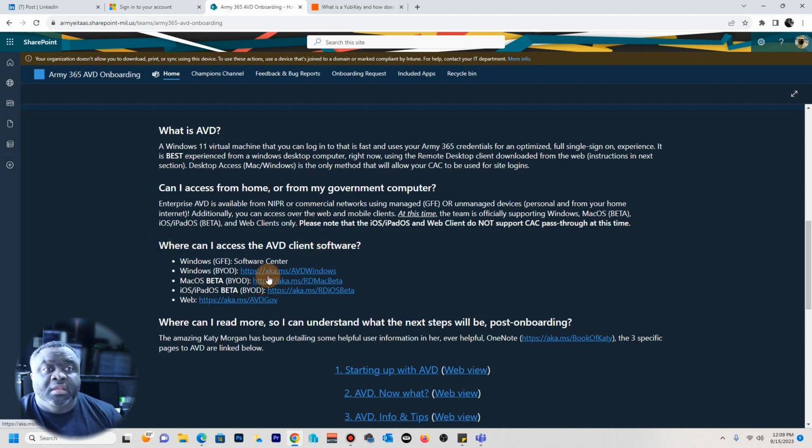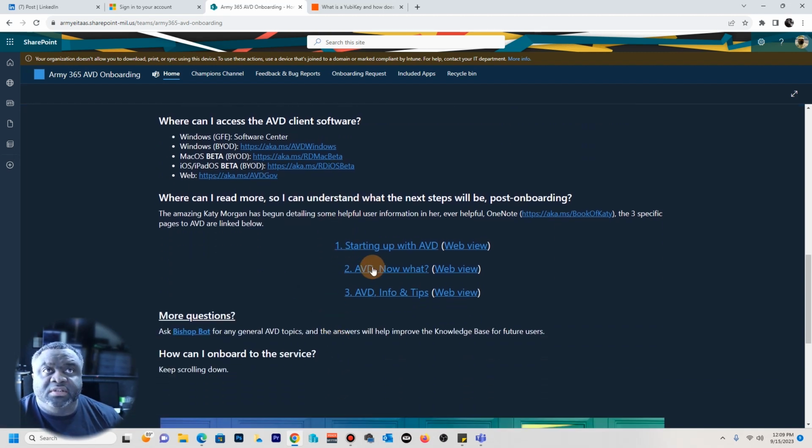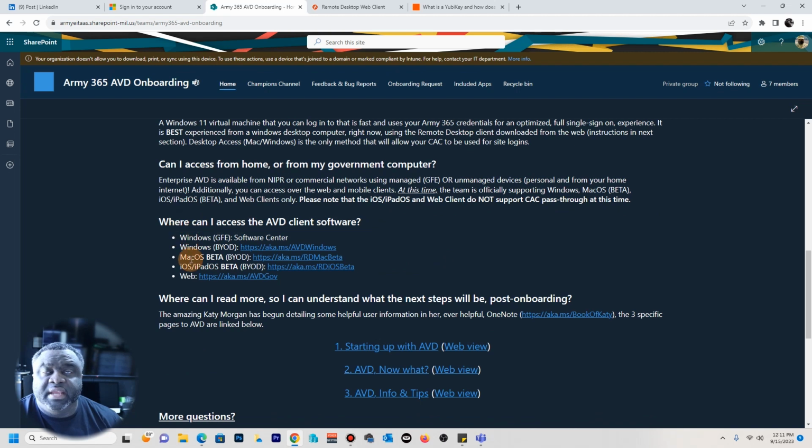And then it's going to say, where can I access AVD? Now, you need to remember this step that I'm about to show you. This is the web version. If you click right here, it's going to take you to the web version. Basically, you can use a web browser and log into AVD once you have access. If you do not have access, you need to start down here. You want to look for the part that says Windows BYOD, bring your own device. That's where you want to go.